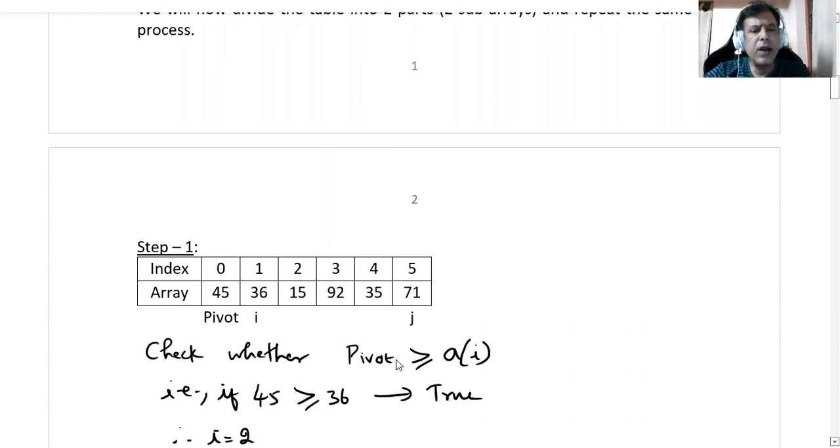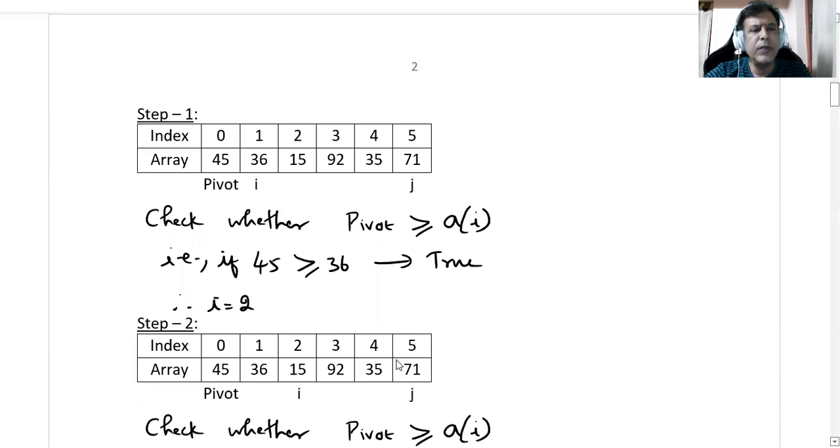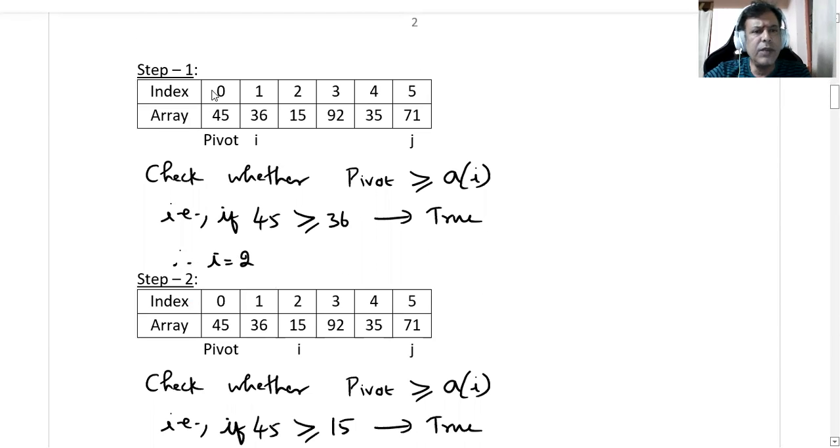So let us understand how we proceed with the same example. Step 1, we start with this 45 as pivot, the next element as your i, and the last element as your j. First you check whether the pivot is greater than or equal to A[i], that is whether 45 is greater than or equal to 36. Yes, it is true. That means you increment i; initially i was 1, now it will become 2.